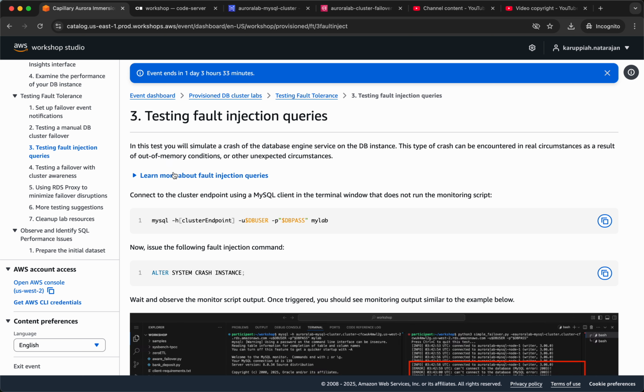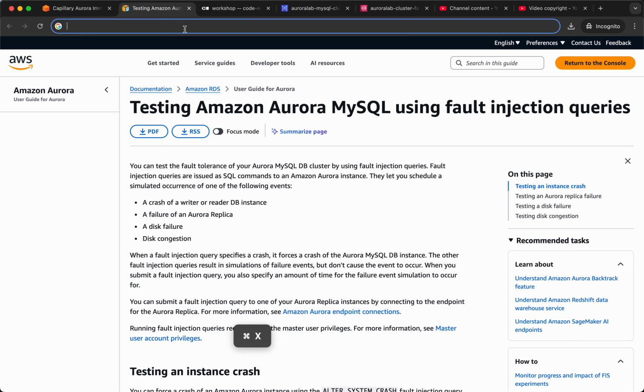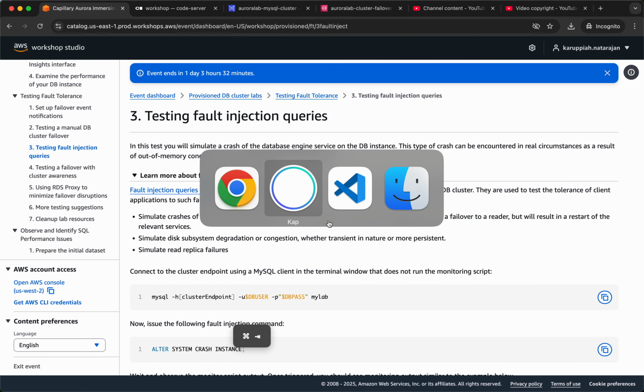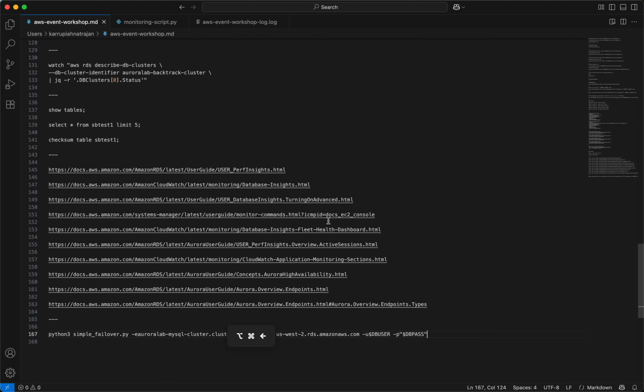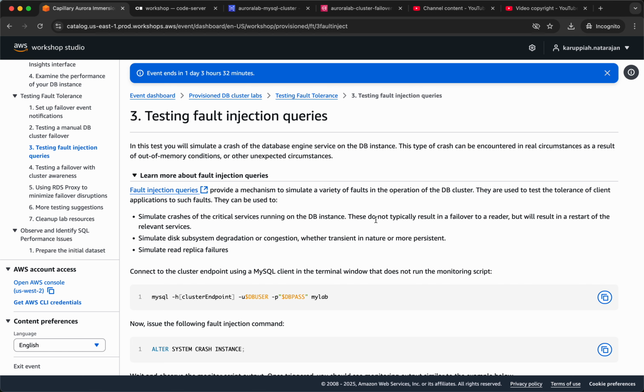In this test, you will simulate a crash of the database engine servers on the DB instance. This type of crash can be encountered in real circumstances as a result of out-of-memory conditions or other unexpected circumstances. Makes sense? So, fault injection queries. We will keep it handy. These are queries that you can use to simulate a fault.